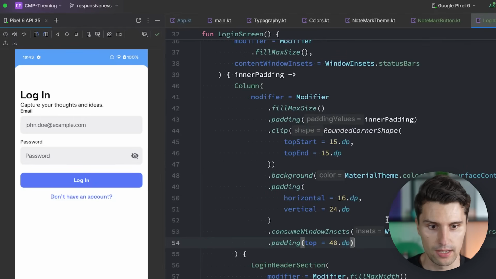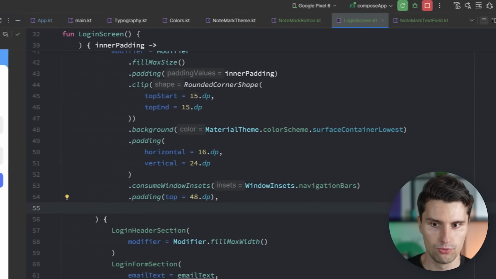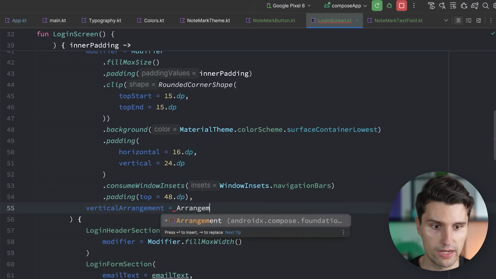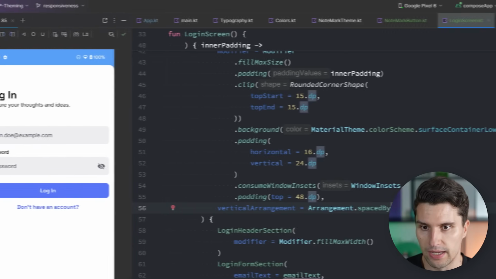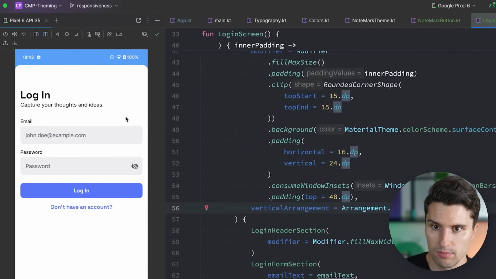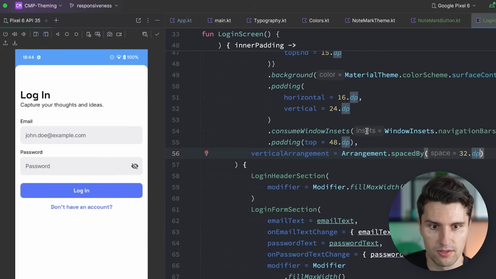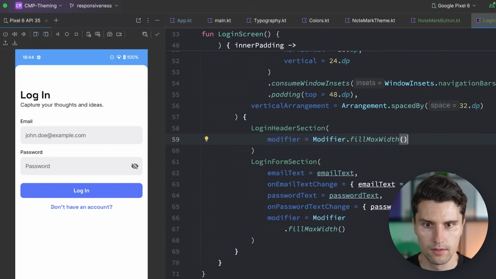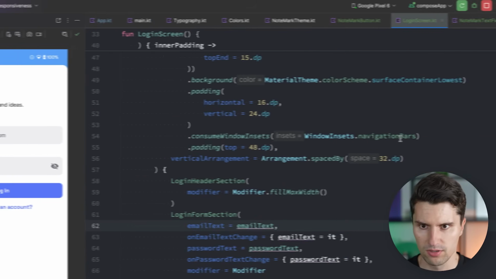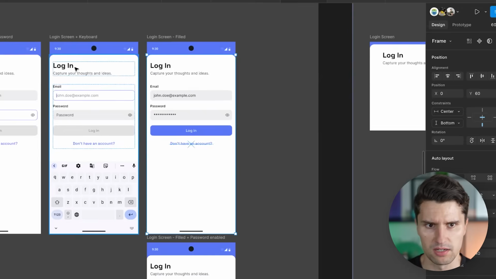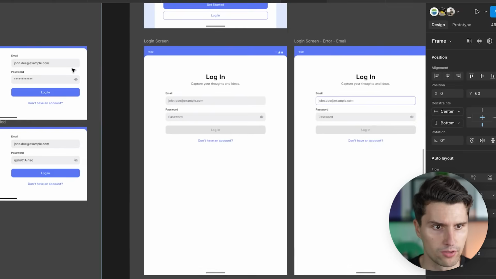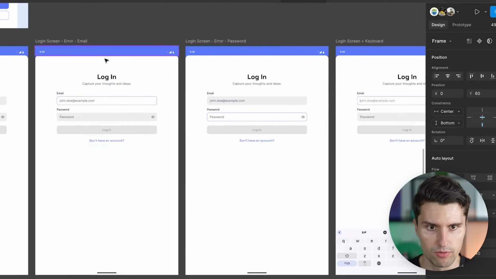And we can then also tell our column to use vertical arrangement, Arrangement spaced by 32 dp, for example. Then this will add 32 dp of spacing between each composable in this column, which are just our two sections. And I think this 48 dp looks a little bit weird. That's too much. Here in mobile portrait, I don't think we actually need spacing. But for the other variants, for tablet specifically, yeah, here we want more spacing.